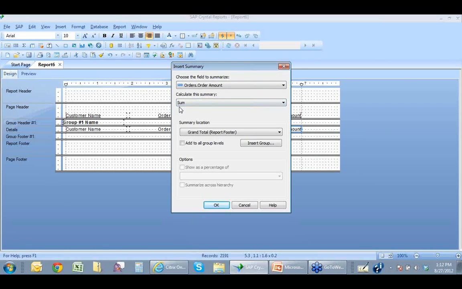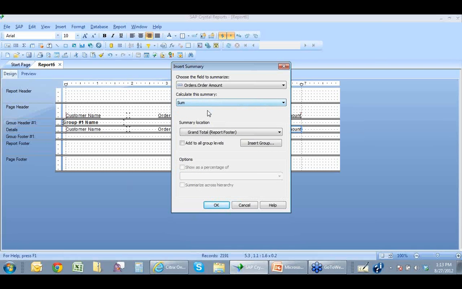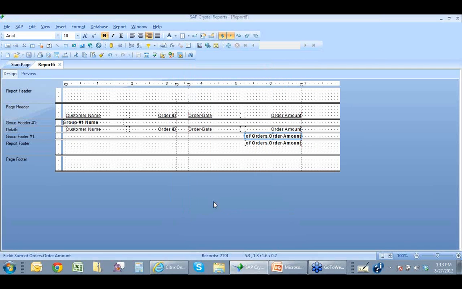What kind of summary do I want to have? By default, it'll use sum, but I have all kinds of summary types available to me. Everything from standard deviation to distinct count. So, and for average, weighted average. But for this, I'm going to leave the default sum. And then how do I want to summarize this? Do I want to summarize this for the entire report, or do I want to summarize it at the group level for each country? I'm going to select this Add to All Group Levels option, and it will add 2 summaries for me. One for each country group and one for the entire data set, the entire report. I click OK, and it added it there.